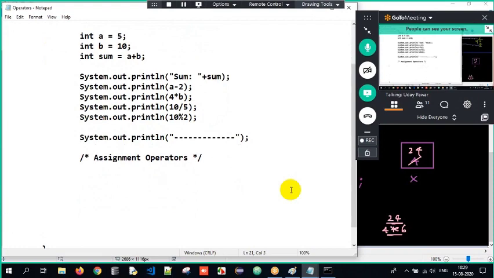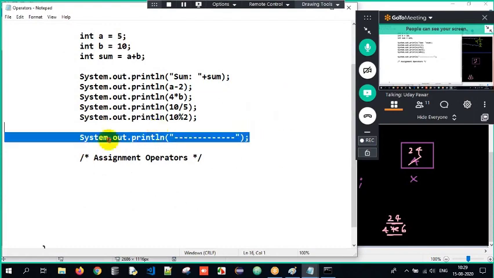Yes. See here, I will write int x equals 10. Now I will print the value of x over here.